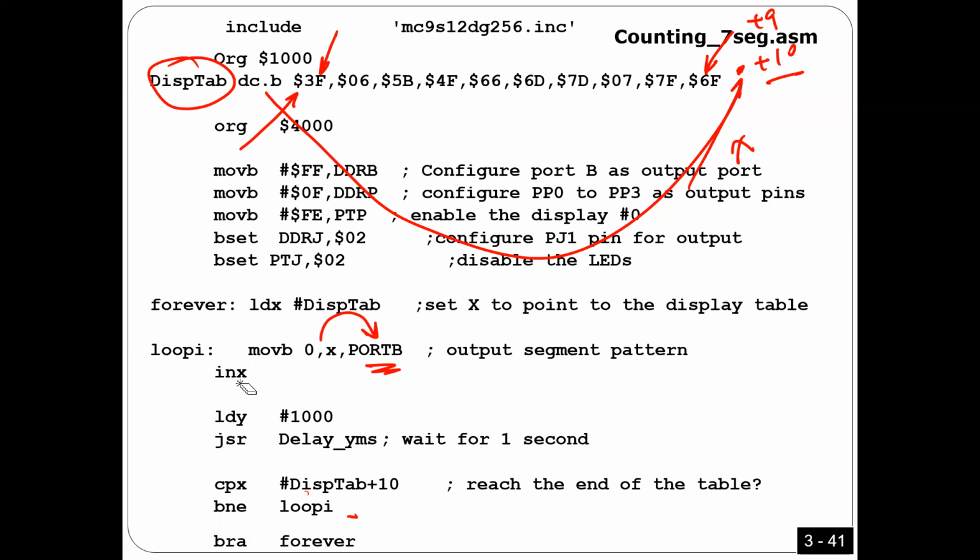So let me clear this one. So what I'm saying, if it is not equal, I'm gonna come to here to do what? I'm gonna take a byte pointed by X, increment X, okay? If you didn't reach the end yet, just come to here. So I have to do this part 10 times. So it's gonna be 10 times for the numbers from 0 to 9.